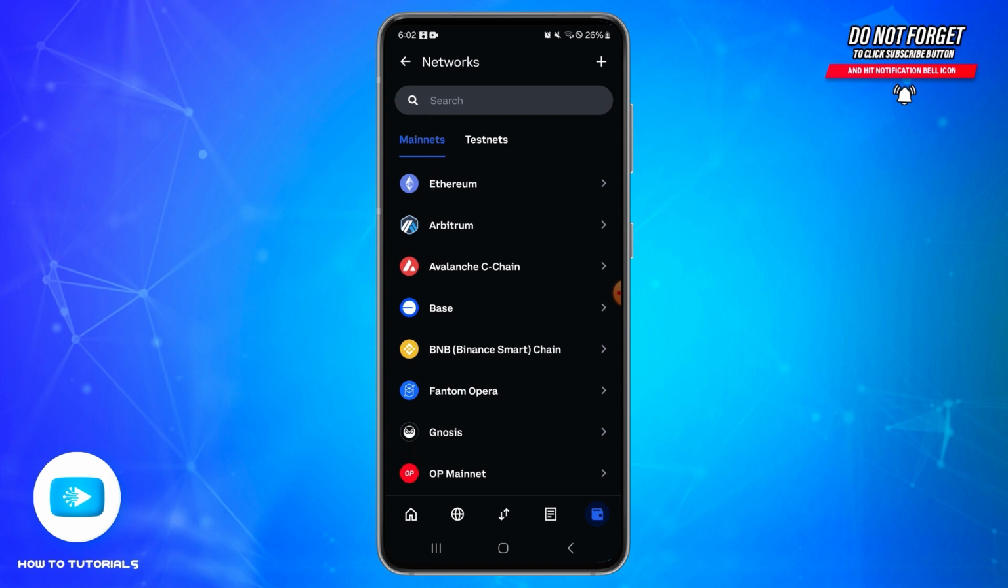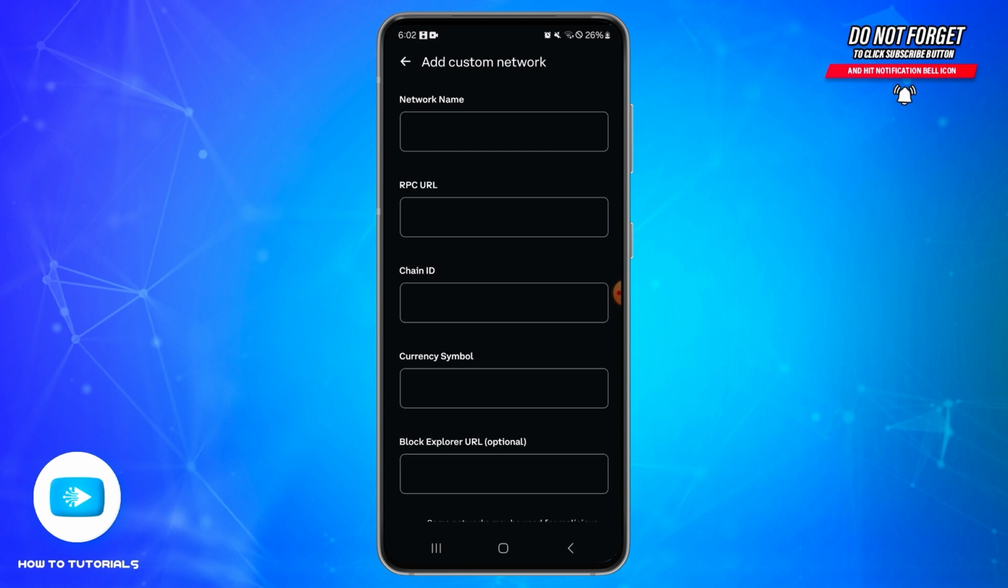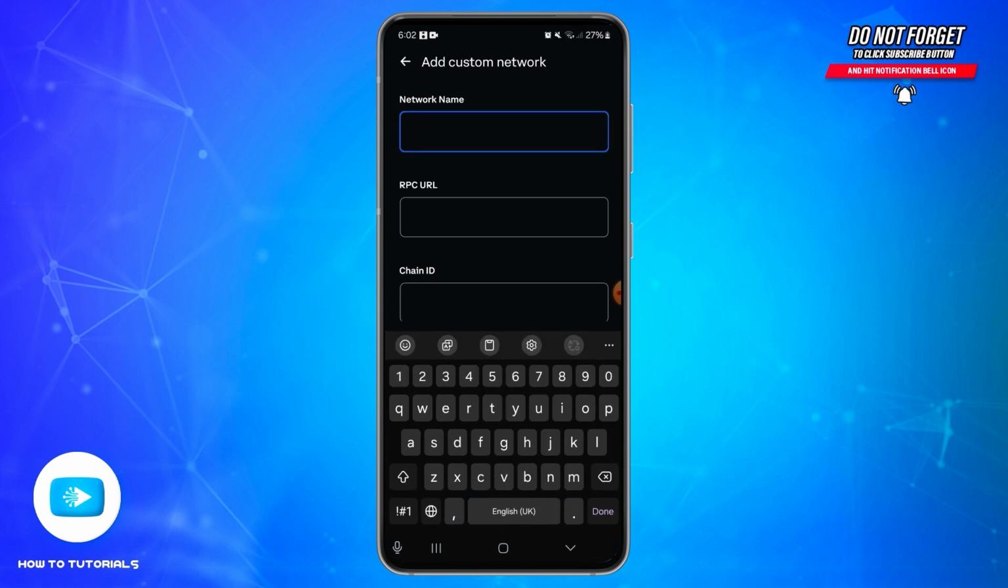For that, you need to tap on the plus button at the top right, and once you do so, here you will need to fill out this information. In the first box, tap on it and enter the name of the network you are adding, for example, Smart Chain Testnet. Once you have entered the network name, now here you will need to enter the RPC URL. Make sure you enter a valid RPC URL here.